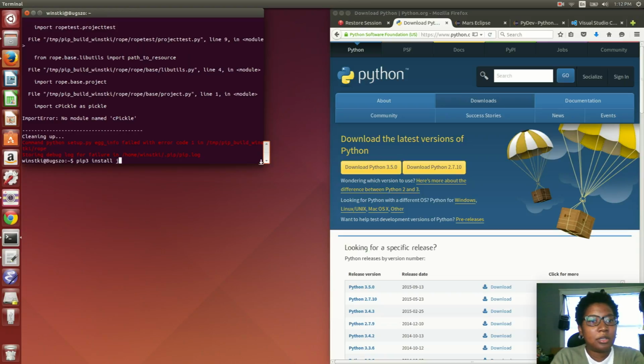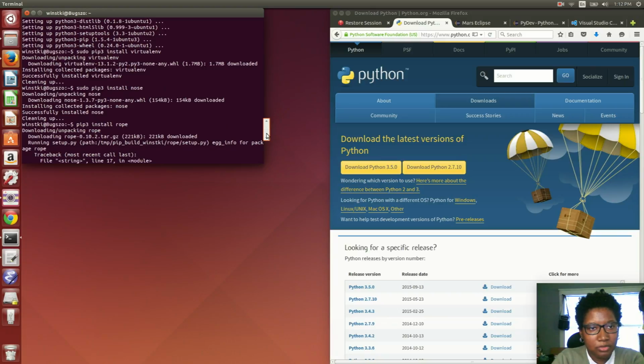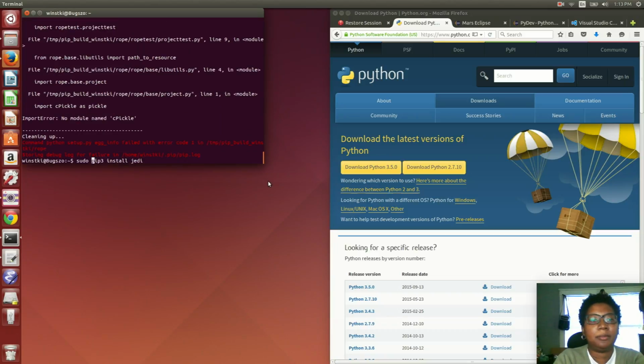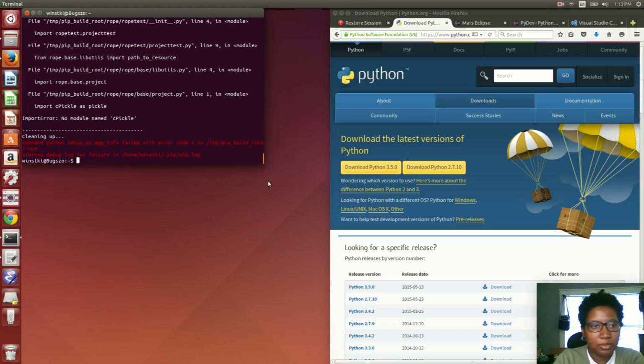Install Jedi. That's an auto completion library. Sudo. And make sure, okay, I didn't do sudo for rope. I just did pip3. Okay. Let's go ahead and do that again. Okay, it was something else. I'll get to that later.